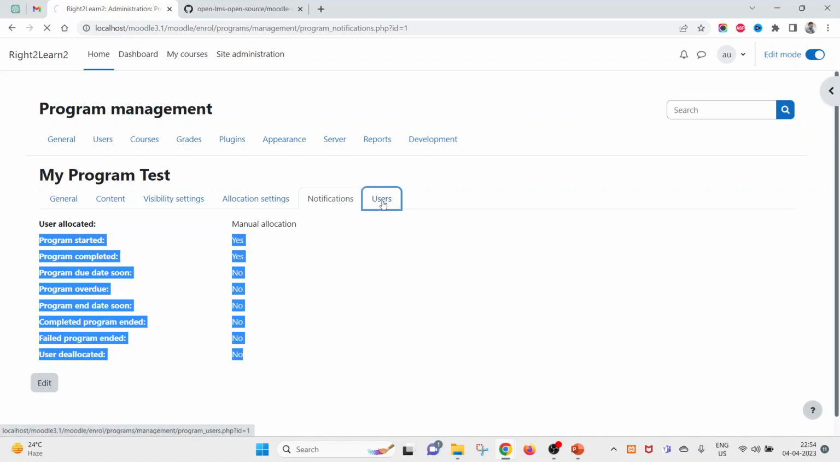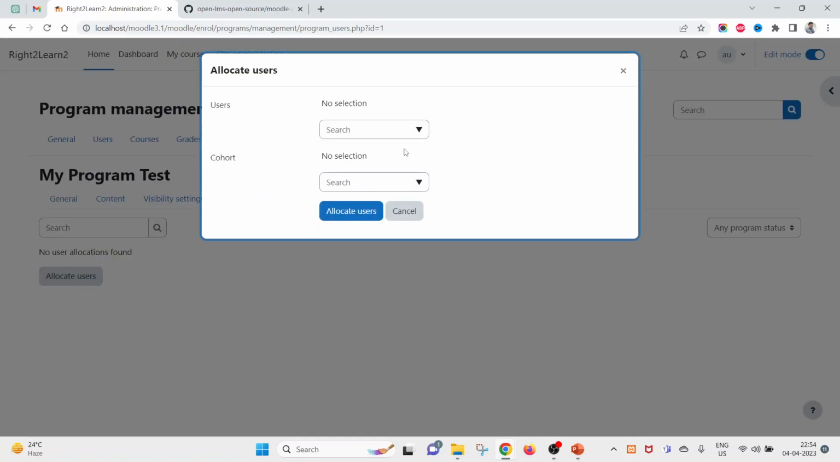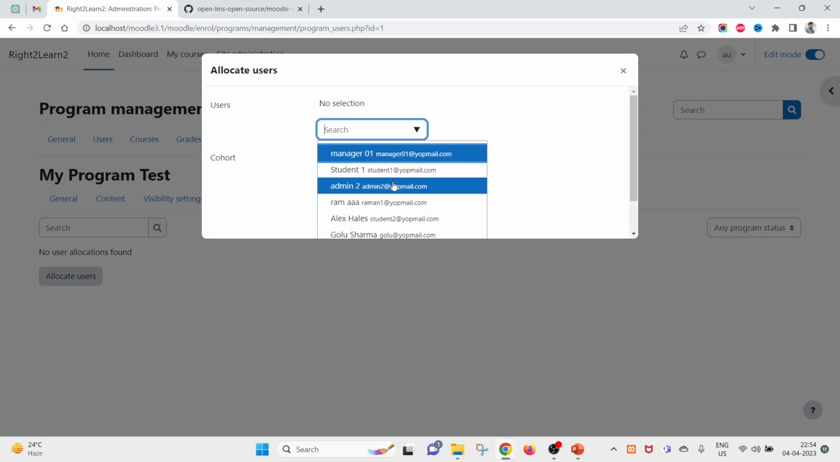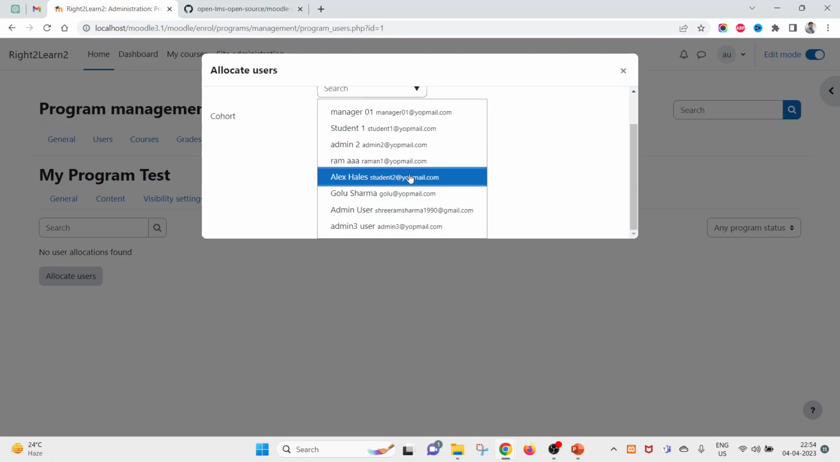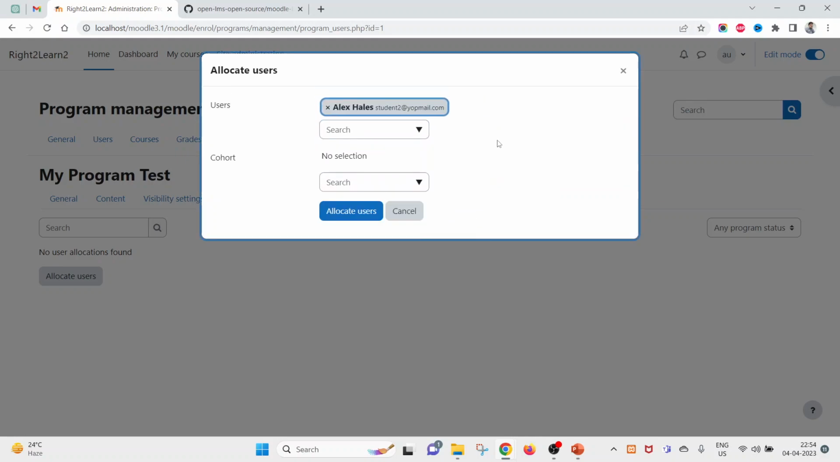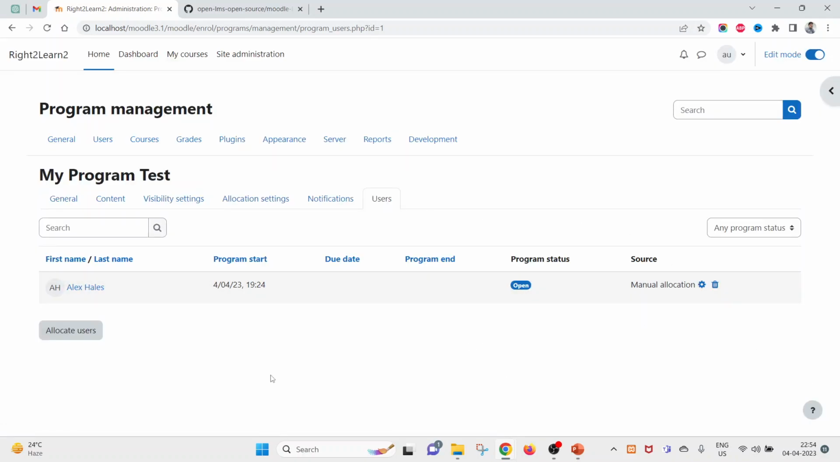Now the last step before enrollment: you have to enroll, allocate this, and let me enroll Alex Health, that is student 2 in my case. Okay, click on allocate user.